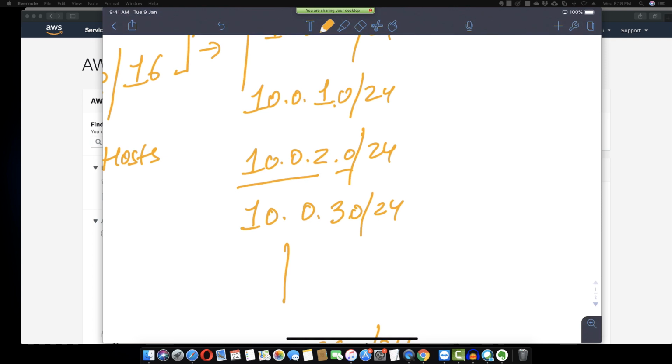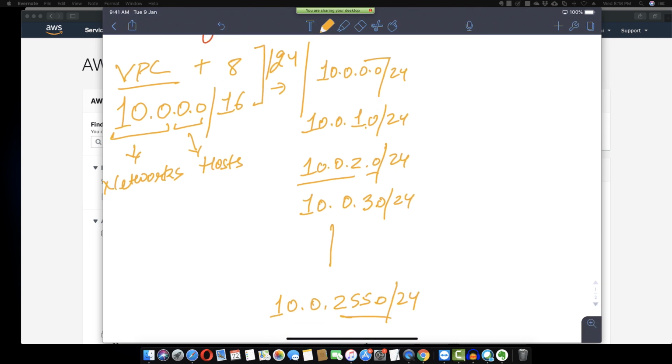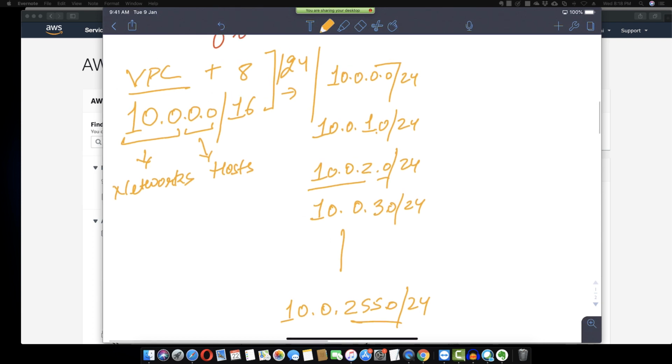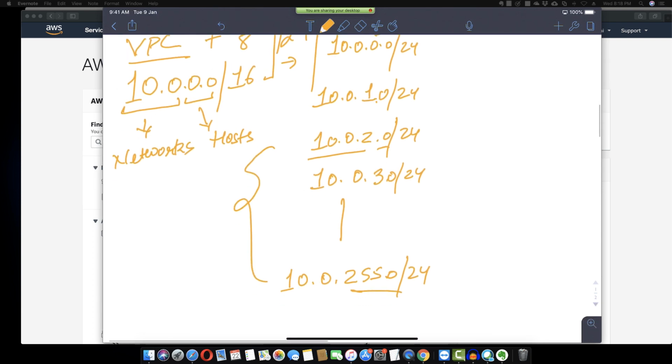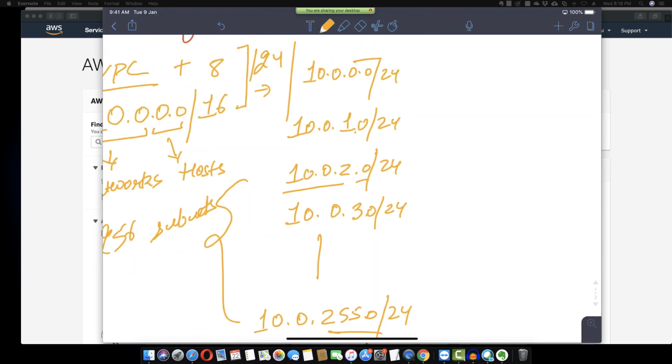Okay. So from 0.0/24 to 255.0/24, this means that you can carve out 256 subnets out of this. From the VPC of /16, you can extract or manufacture up to 256 subnets. You can very well do it.